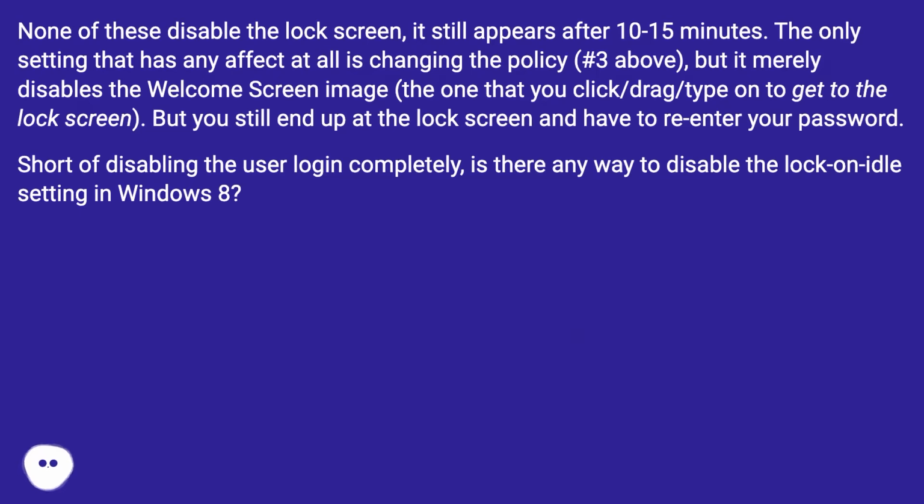The only setting that has any effect at all is changing the policy, number 3 above, but it merely disables the welcome screen image, the one that you click or drag to get to the lock screen. But you still end up at the lock screen and have to re-enter your password. Short of disabling the user login completely, is there any way to disable the lock on idle setting in Windows 8?